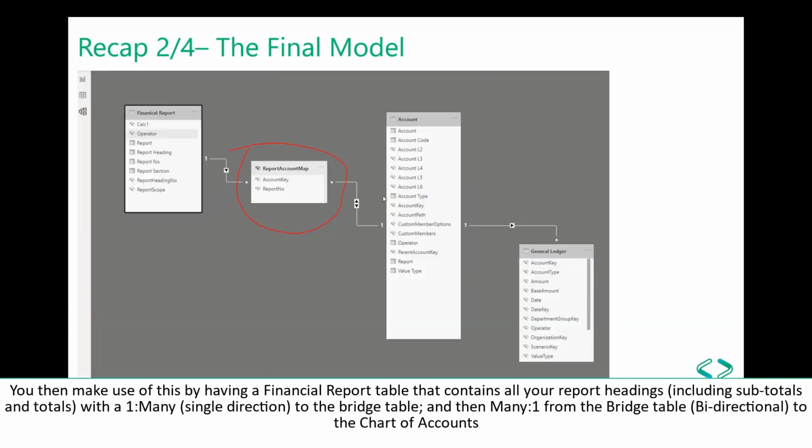Once we've done that, we then create this many-to-many table that maps the different relationships. And I'll show an example of how that works. So our financial report is effectively going to dip into the chart of accounts, and different lines on the report are going to use different GL codes, but it's a many-to-many map, right?